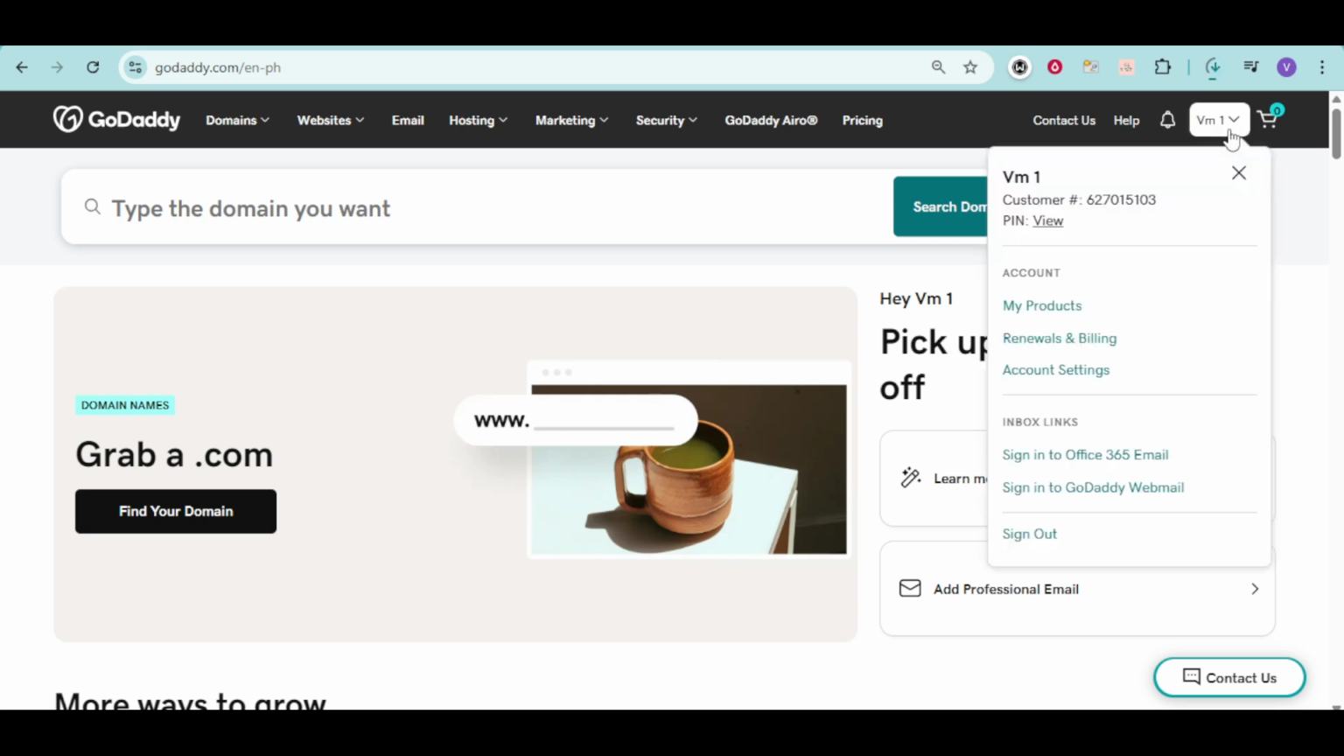In this menu, you're looking for the option labeled My Profile. Sometimes this might be grouped under Account Settings, and then you'll see My Profile as a secondary option. So if you don't see My Profile right away, click Account Settings first, then choose My Profile from there. This page is the main place where you manage your personal details, including your email address.